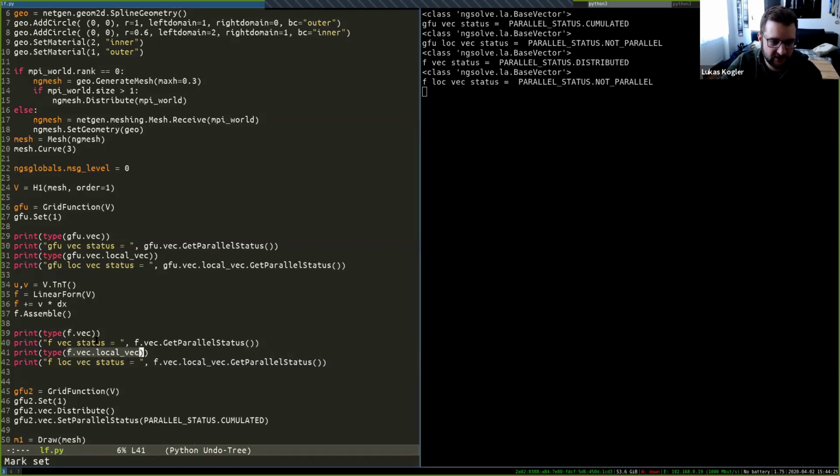If you want to manipulate values directly, you can do it either through this vector or this one, although this one is usually safer, because here you have guaranteed that nothing you do will mess with the parallel status in any way. This is a direct handle to just the memory that is locally stored.